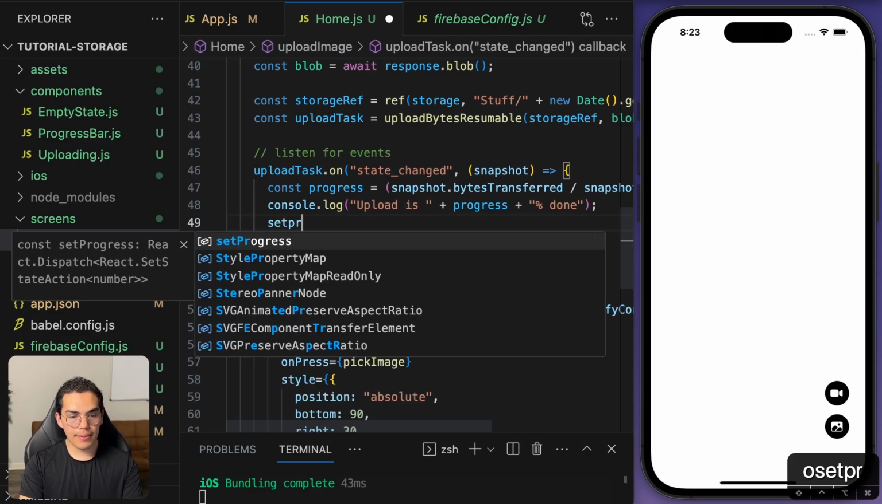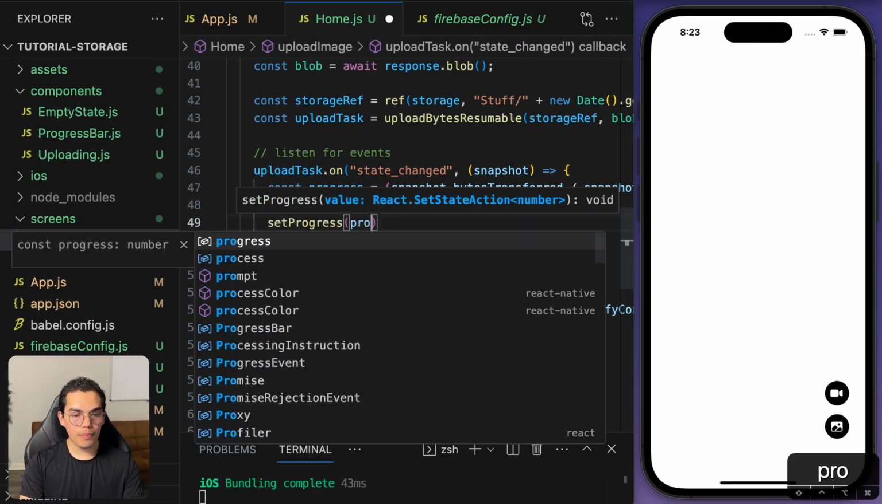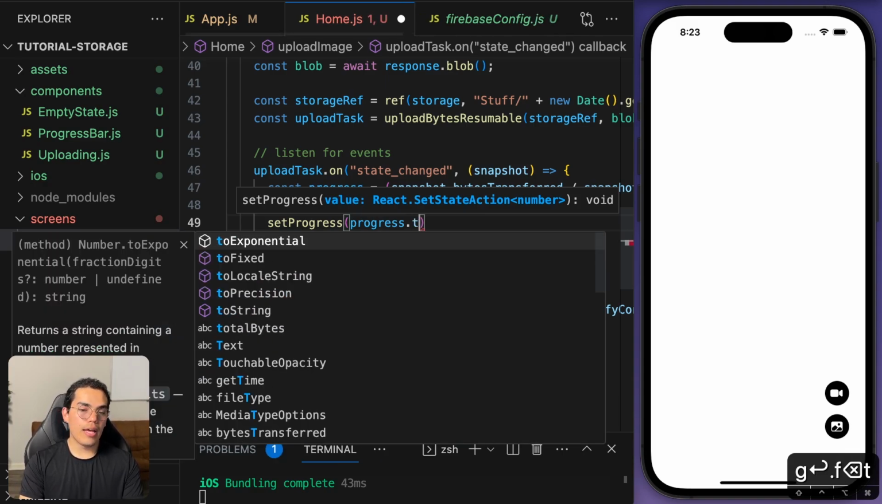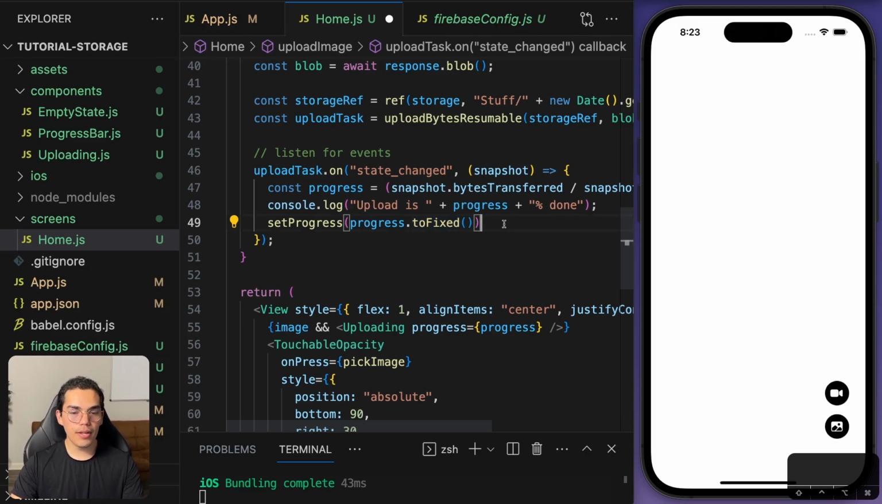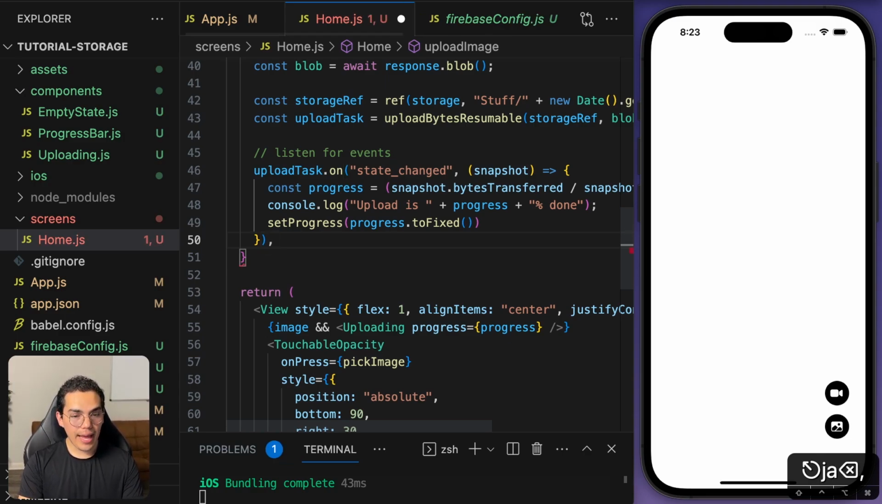So I'm going to say setProgress equal to progress dot. I want to fix this because it's going to come with a lot of decimals, so I just want to have a fixed number. So we can say toFixed. Now, this is what on does. Okay. Now we can access another method here.